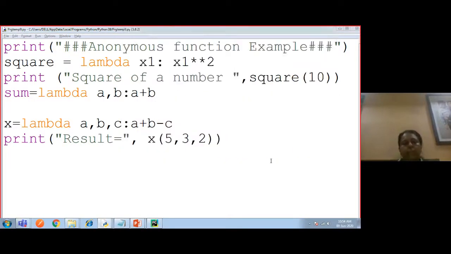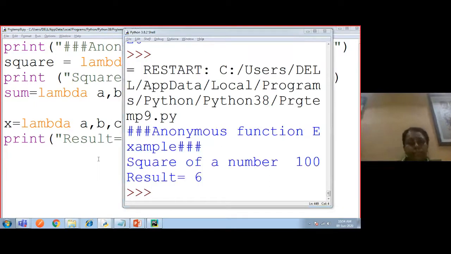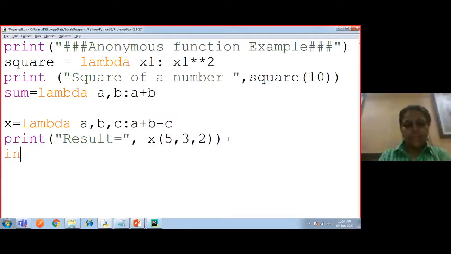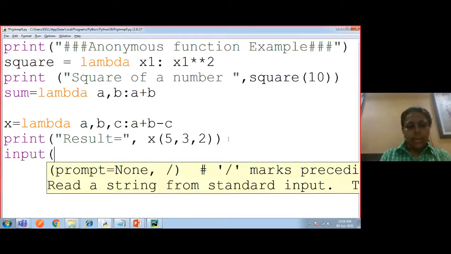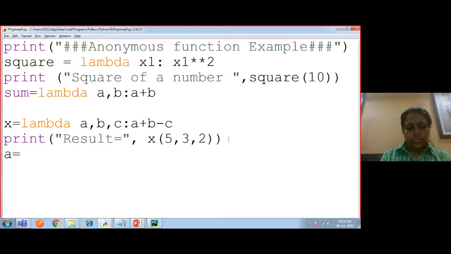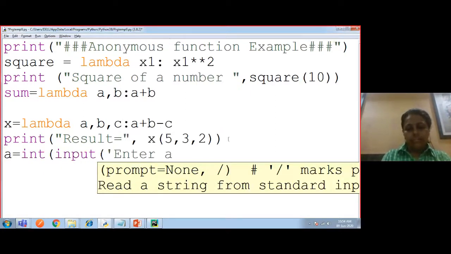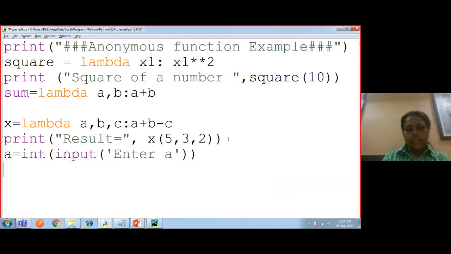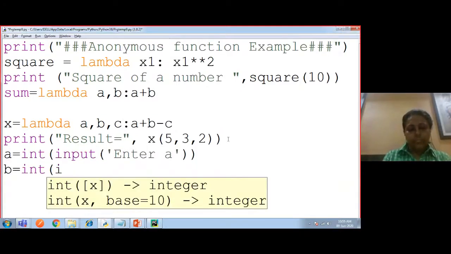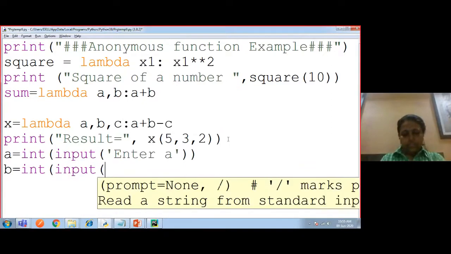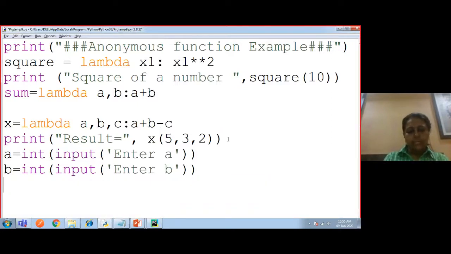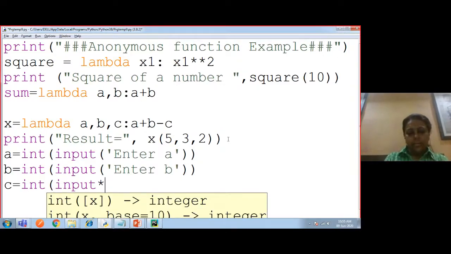Now again I use the same function with some 3 values. I will ask the user to enter A, B, C. So I will write A is equal to int of input, enter A. I will write B is equal to int of input, and C is equal to int of input, enter C.